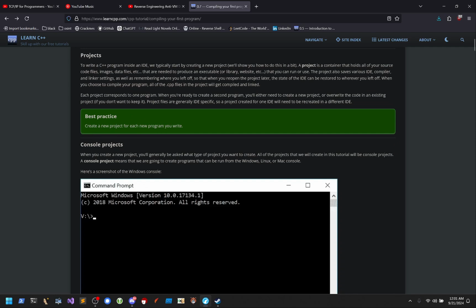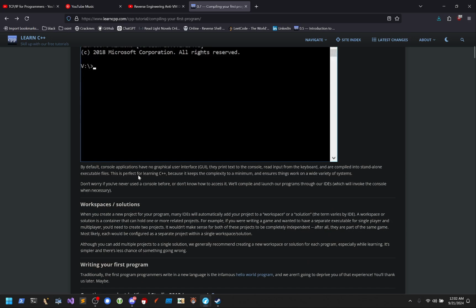Console projects. When you create a new project, you'll generally be asked what type of project you want to create. All the projects that we will create in this tutorial will be console projects. Console project means that we're going to create programs that can be run from the Windows, Linux, or Mac console. Here's a screenshot of the Windows console. By default, console applications have no graphical user interface, GUI. They print text to the console or take input from the keyboard and are compiled into standalone executable files. This is perfect for learning C++ because it keeps the complexity to a minimum and ensures things work on a wide variety of systems. Don't worry if you've never used the console before or don't know how to access it. We'll compile and launch our programs through our IDEs, which will invoke the console when necessary.